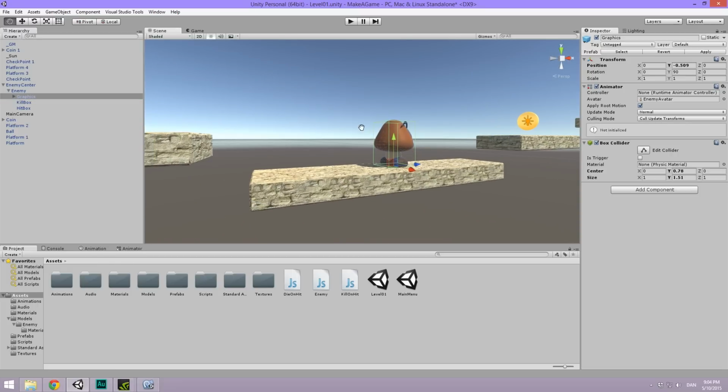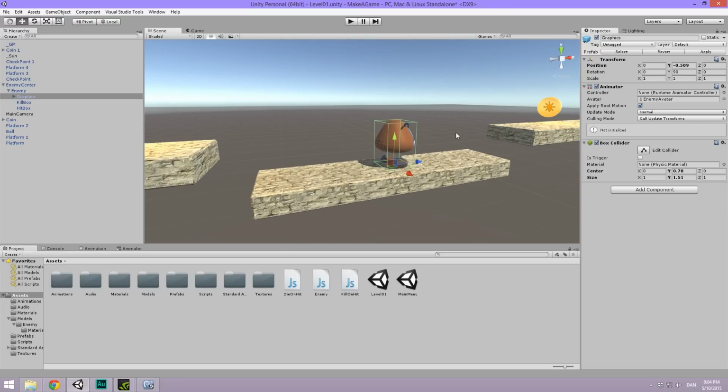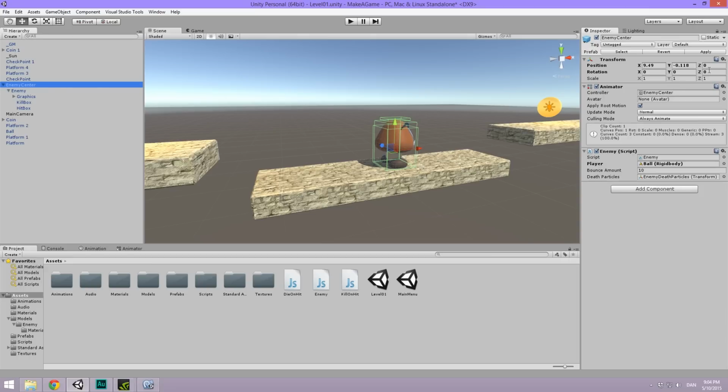So let's start out by creating the animation structure. We're going to create an animator controller. If you remember, we've done this before with the enemy center. That's what controls him going back and forth. Now we're going to be doing this with the move and die animations.